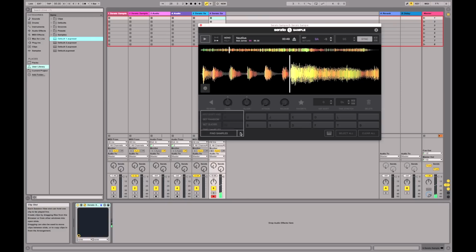Let's go to set random. So find samples and set random are very similar to each other. The difference is that find samples is intelligently going through and trying to find those transients that it thinks you're going to be able to work with and set those up for you, 16 of them, right? Set random is like taking 16 darts and throwing them on the wall.